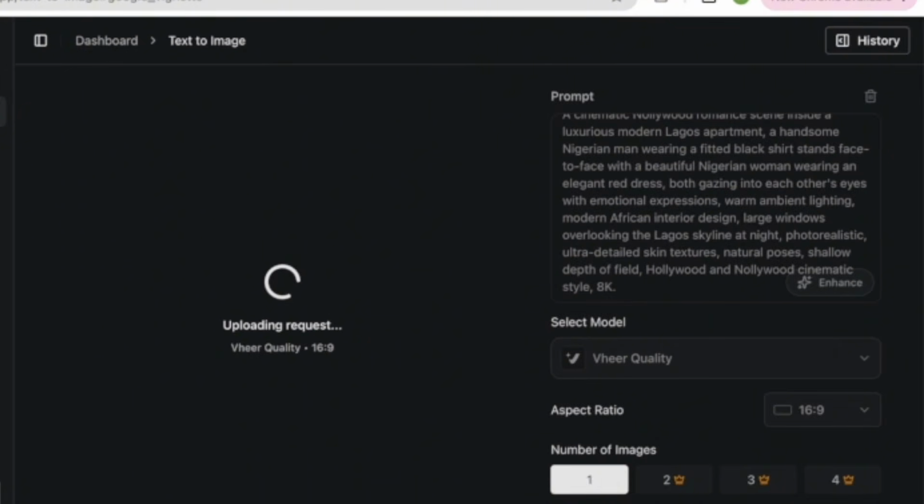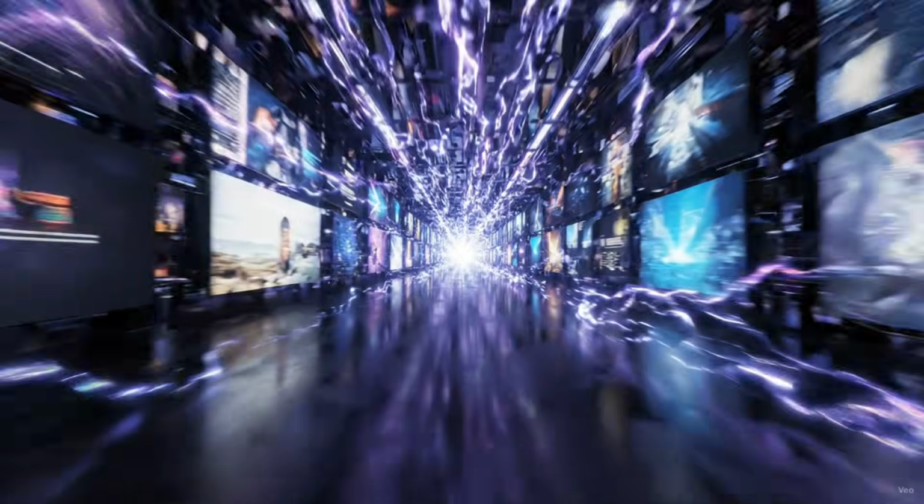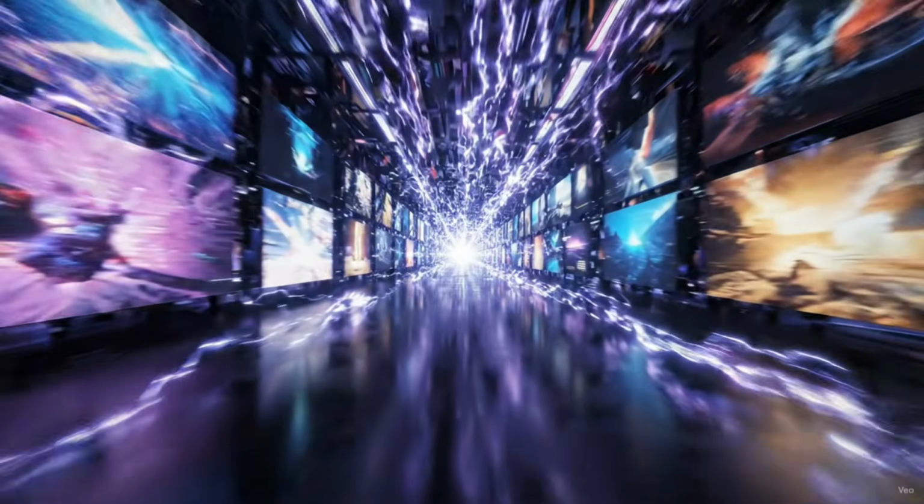I just discovered another AI tool where you can generate free AI images and videos completely free and unlimited.